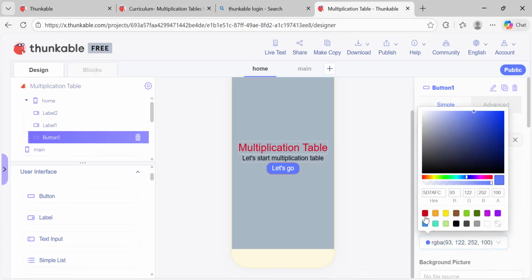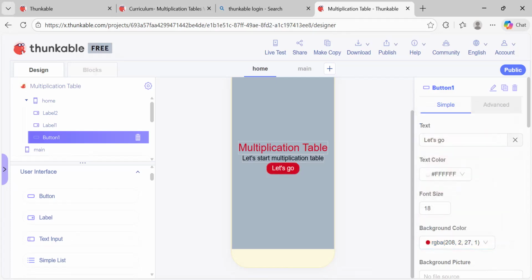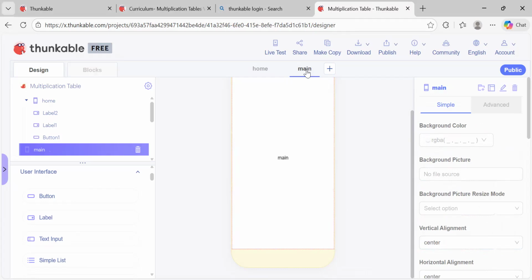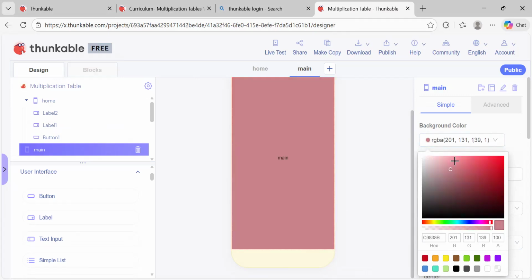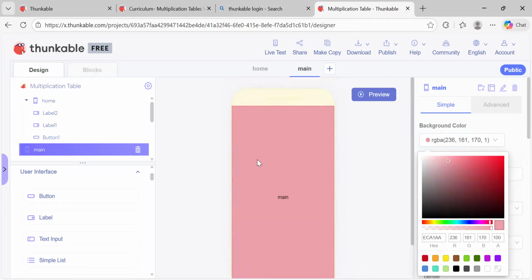Suppose we want to change a background color, that also you can add. So as you can see, it's very simple. We added two labels and one button. Now come to the main screen. Main screen is something like where we will show the result. Very simple. We can first change the background color. It's your choice which color you want to add. Suppose I added this color.